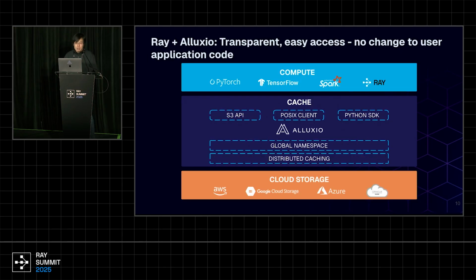Okay, so the transparent and easy access enables this integration for Ray plus Alluxio. As you can see, you can have different types of frameworks here, and you can choose your favorite APIs: S3 API, POSIX-like, or Python. Ray can basically use any of these APIs to talk to this caching service, which is backed by the storage.